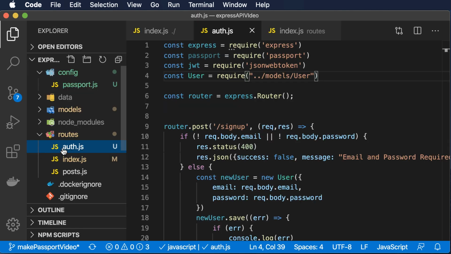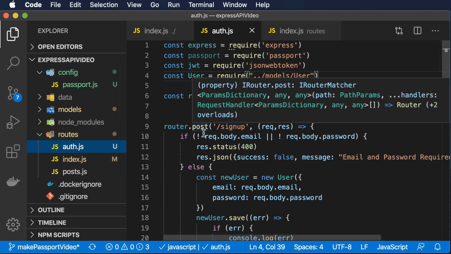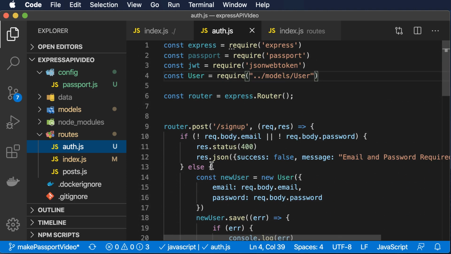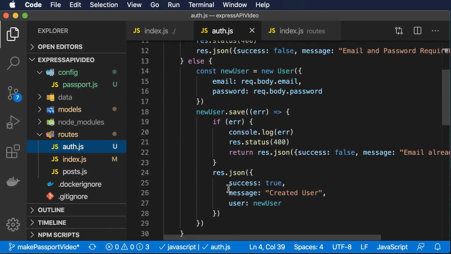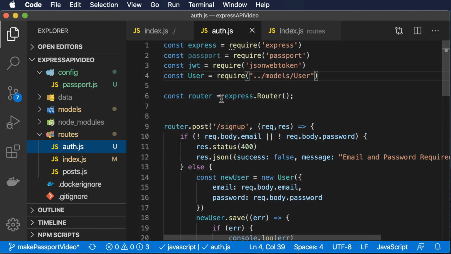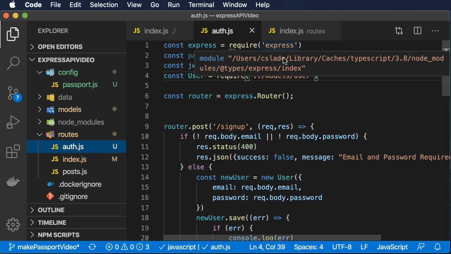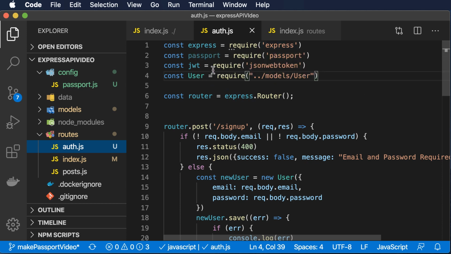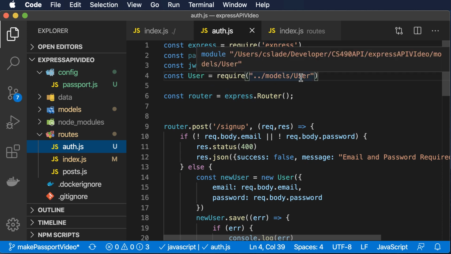So now that we've configured Passport, let's create a way for somebody to sign up and log in. So I'm going to add a new routes file called auth.js. Now this will just have authentication endpoints, and this will not be protected, so we're going to let anybody who wants to come and sign up and try to log in. So we're requiring Express and Passport. We need JSON Web Token and the user model.